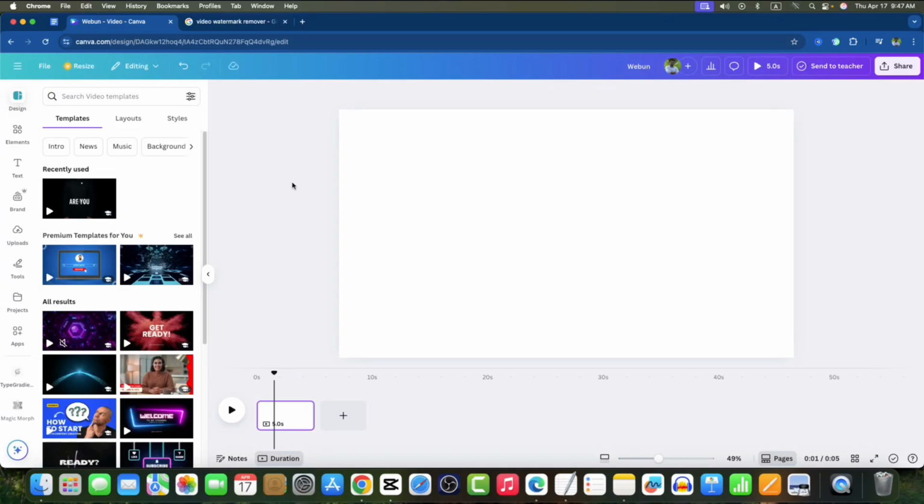In this quick tutorial, I'm going to show you how to remove a watermark from a video in Canva. Super easy and beginner friendly. So if you have created a video and that Canva watermark is getting in the way, don't worry, I have got you covered. Let's jump right in.